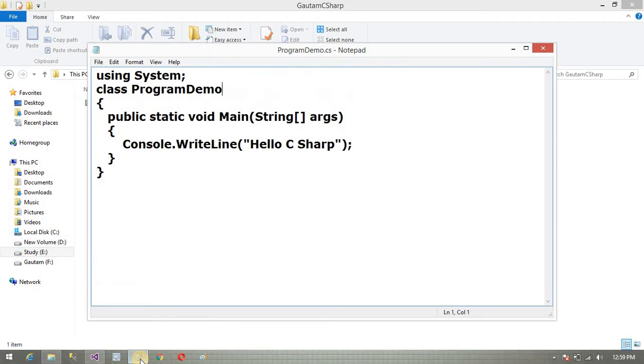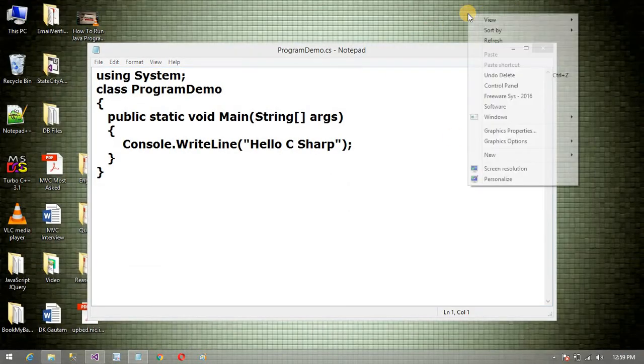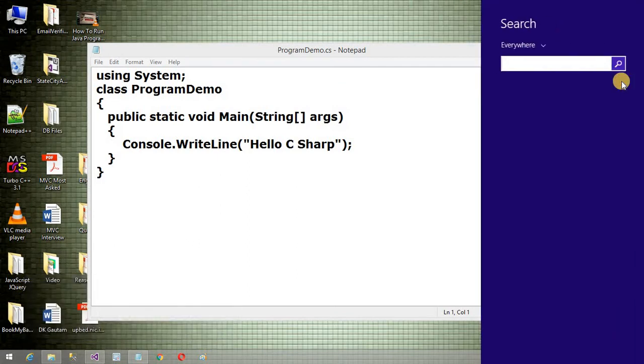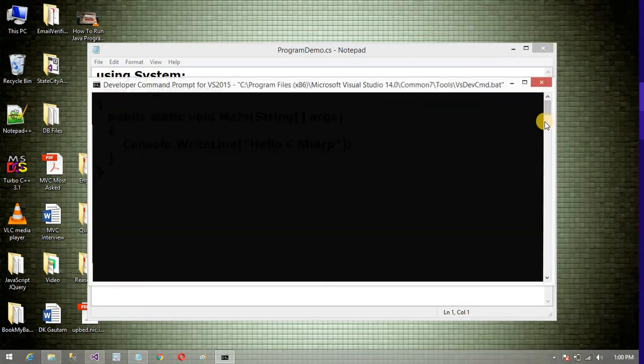So now I am going to run this program in command prompt. How can I run this program? First we go to the right corner here and just type cmd. Now you can see here Developer Command Prompt for Visual Studio 2015. Because I have Visual Studio 2015, that's why it is 2015. You may have 17 or 13, so no problem. I just click here.